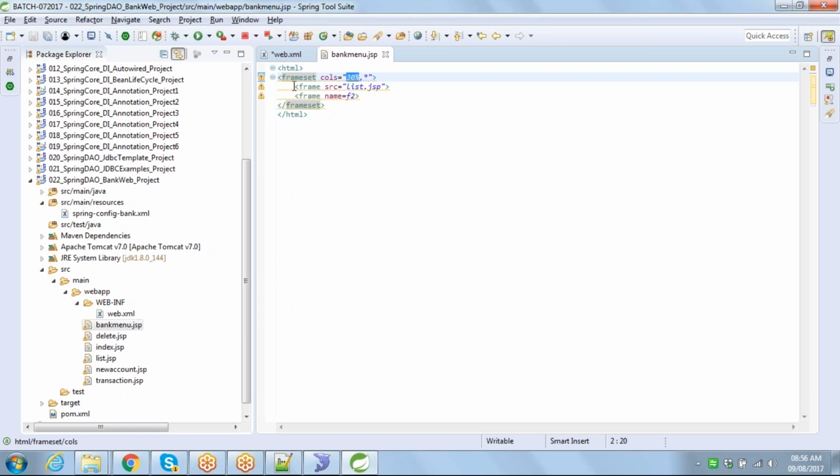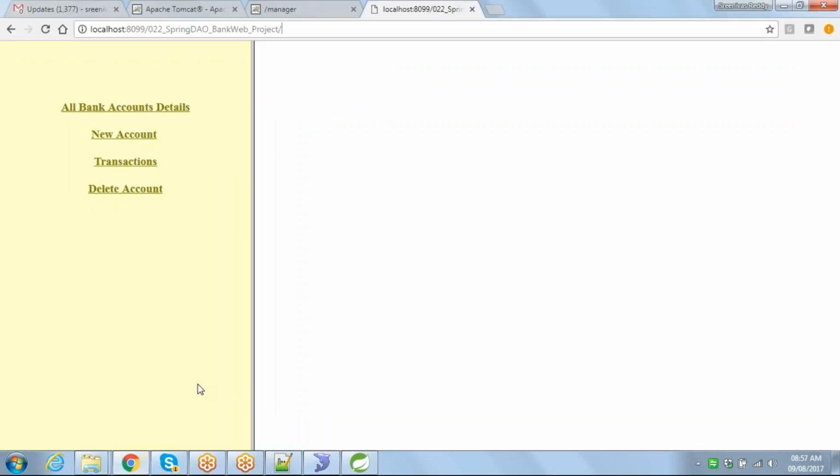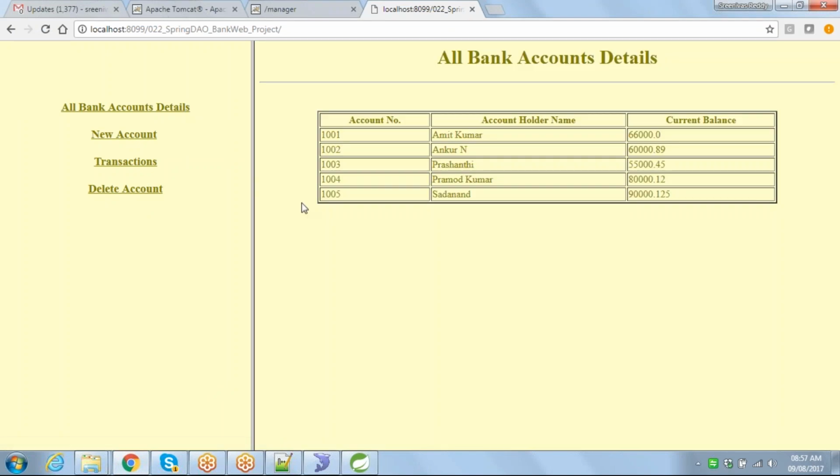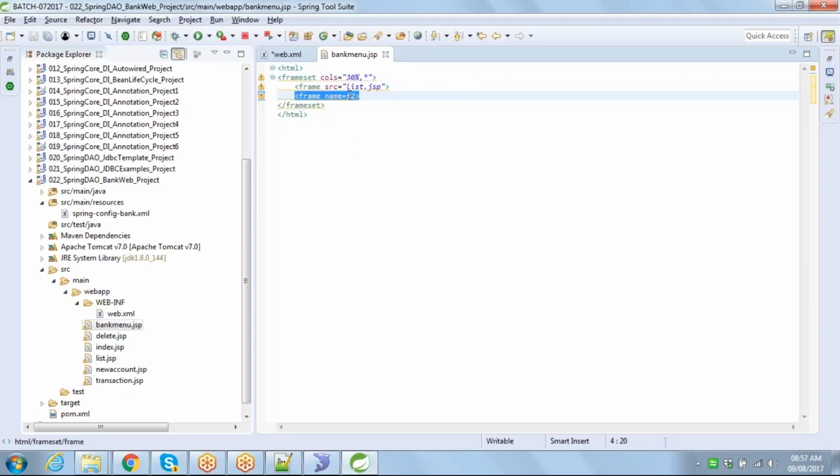In the first column, what you want to refer to is your first frame. In the second column, what you want to display is your second frame. In the first frame, I want to display all the links. The second frame is my activity area. Whenever the user performs any link action, I want to render the data in the second frame. For the second frame, I have given the name F2 because right now I cannot display anything in it. And in the first frame, I want to display the links.